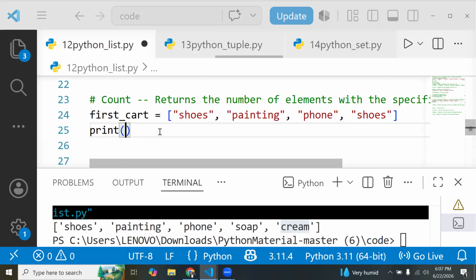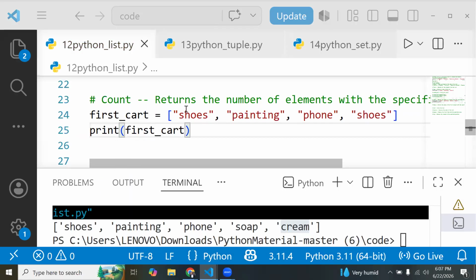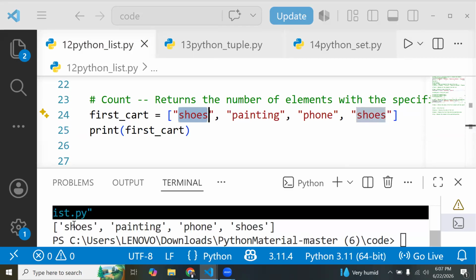So if I do a printing of the first cards as I have over here, it has the duplicate of shoes. So when I run this, we are seeing two shoes over here. And that's exactly what we have done. So the duplicates are going to work.